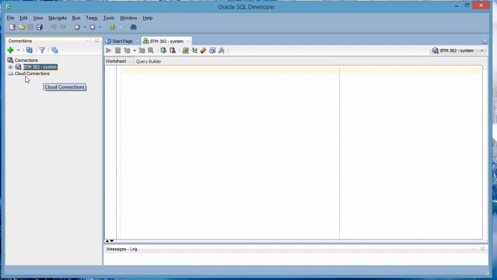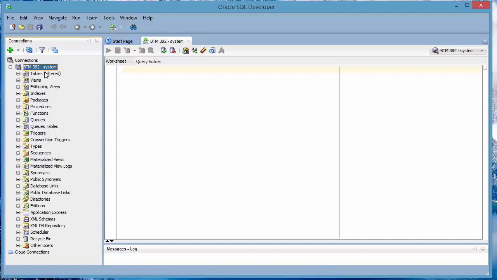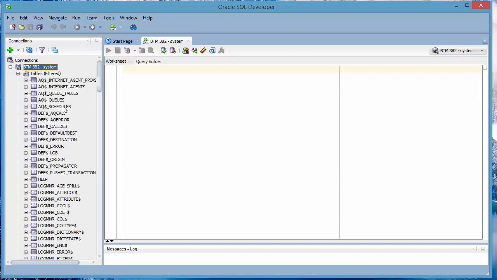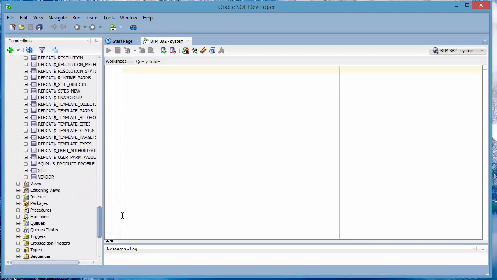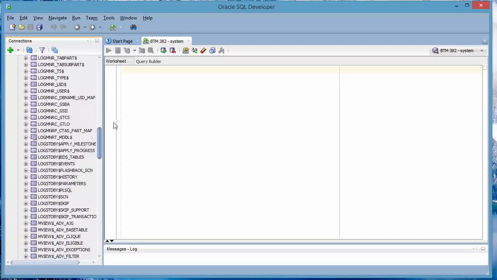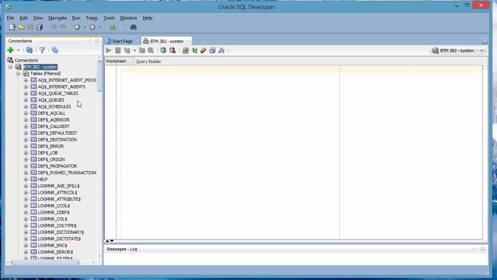But to show you why I want to do that, if you open this up again, the plus sign, and you look at the tables, the table space that you're working with as the system user, there's a lot of default tables that are visible to the system user. Now, if you want to create some tables of your own to work with, it's going to be listed among all of these, and it's not going to be easy to see. This is what I call a not clean working environment.